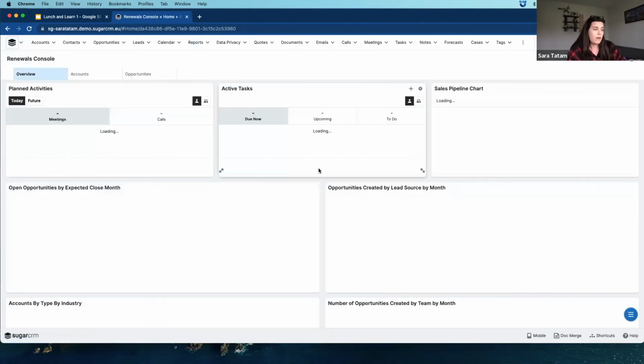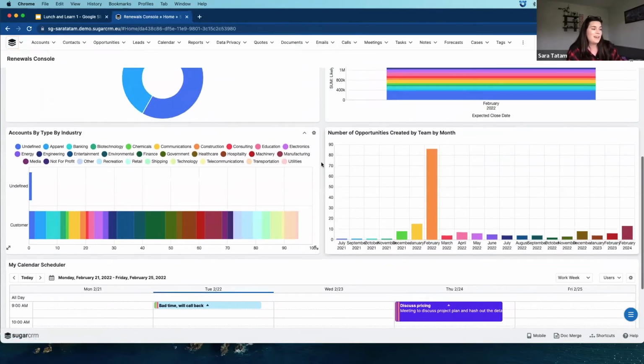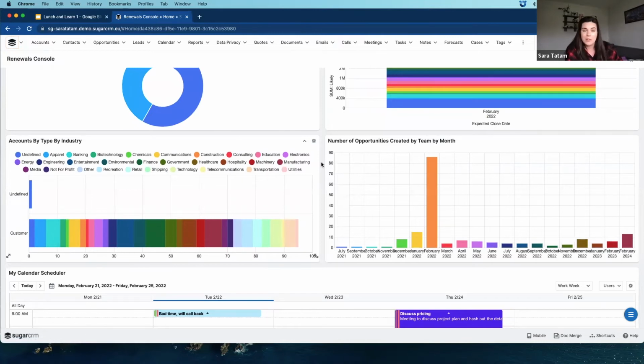Dashlets are definitely more vibrant in the new interface, I think. It just reminds me of a rainbow. And yeah, they all work the same, so you can still drill down.